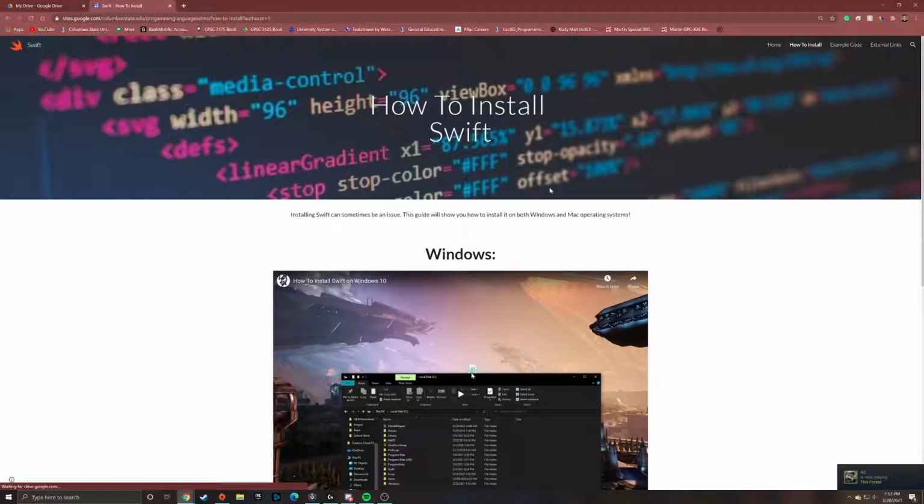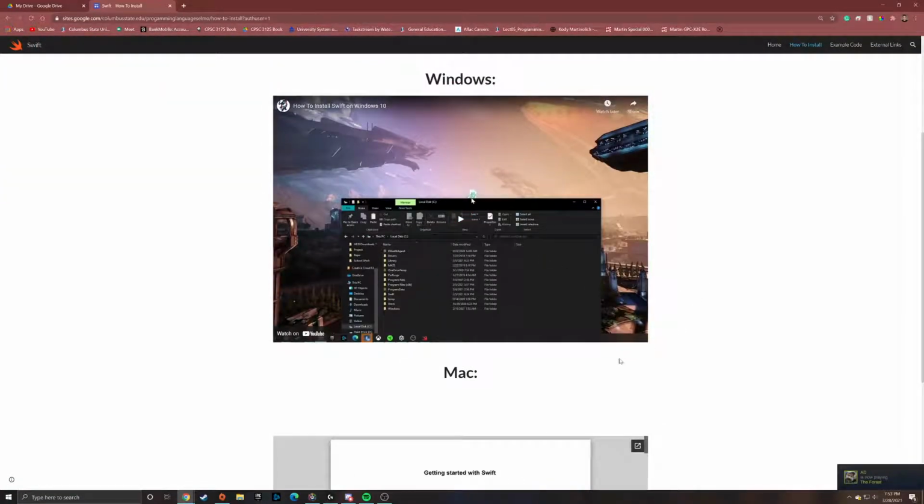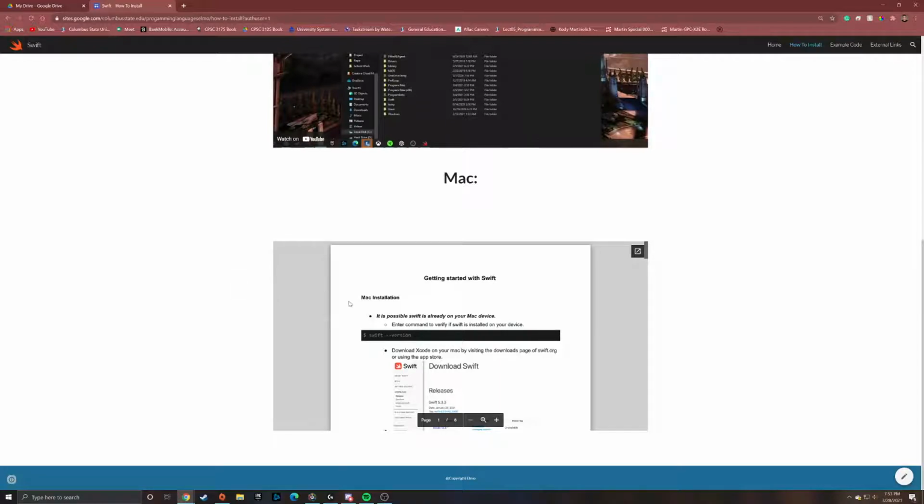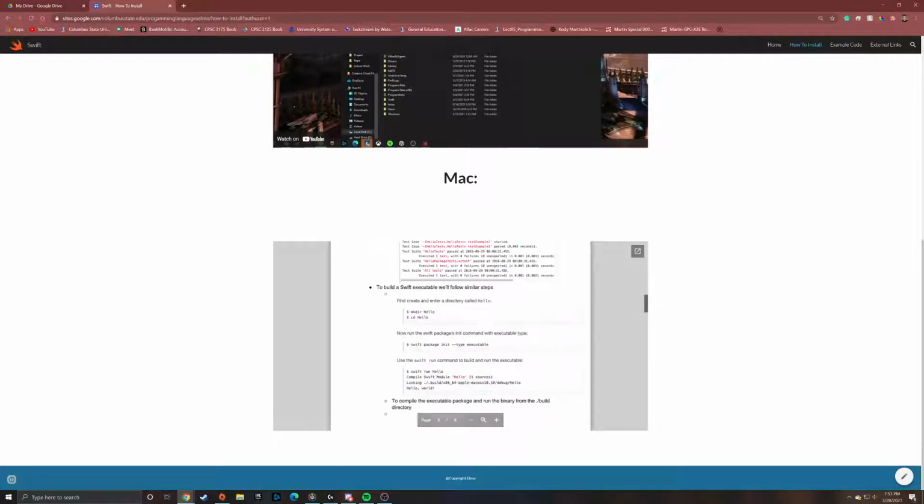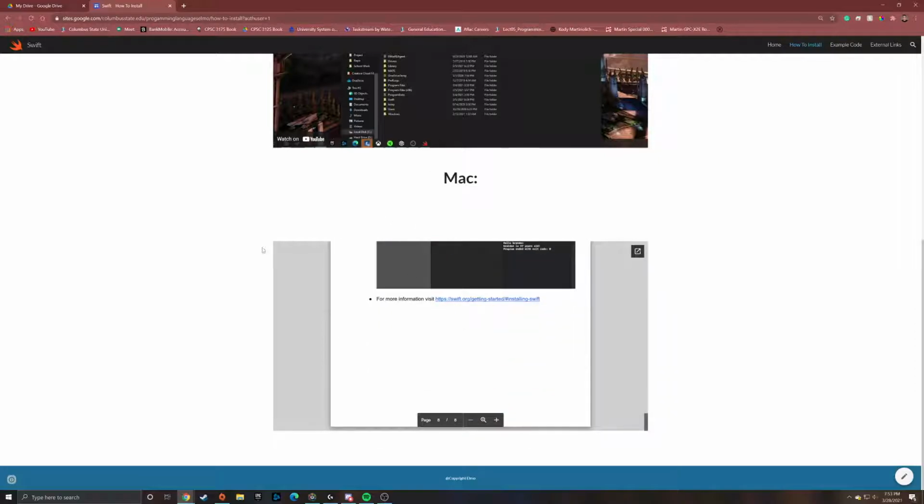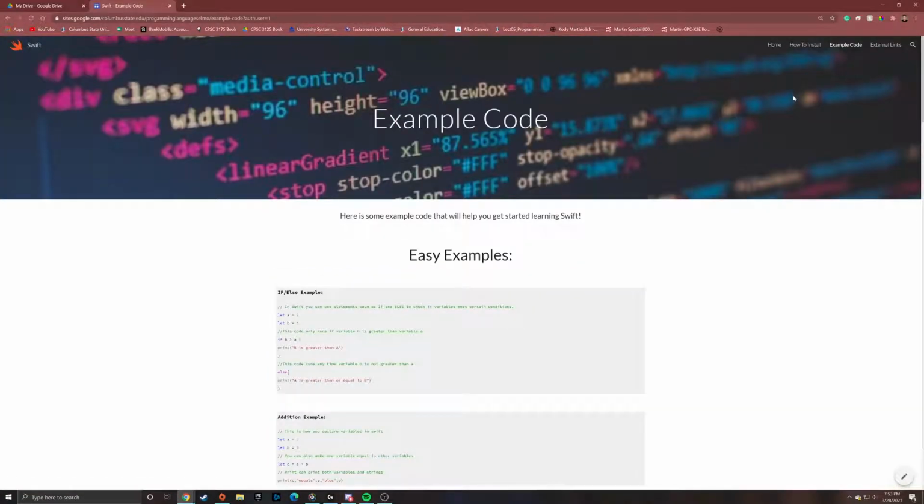Because Swift is mainly an Apple programming language, designed by Apple, it's very different how you install it on different platforms. So we made a YouTube tutorial for the Windows edition, and then we also put together a document for how to install it on Mac. Both of these are very detailed. They should help anyone that's trying to get into Swift actually get started. And so the next page we have is example code, and I'll let Kyle take it from here.